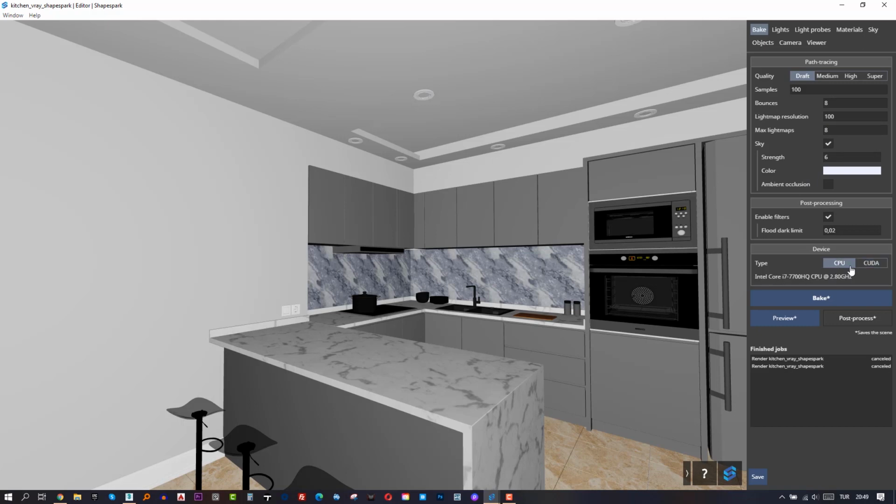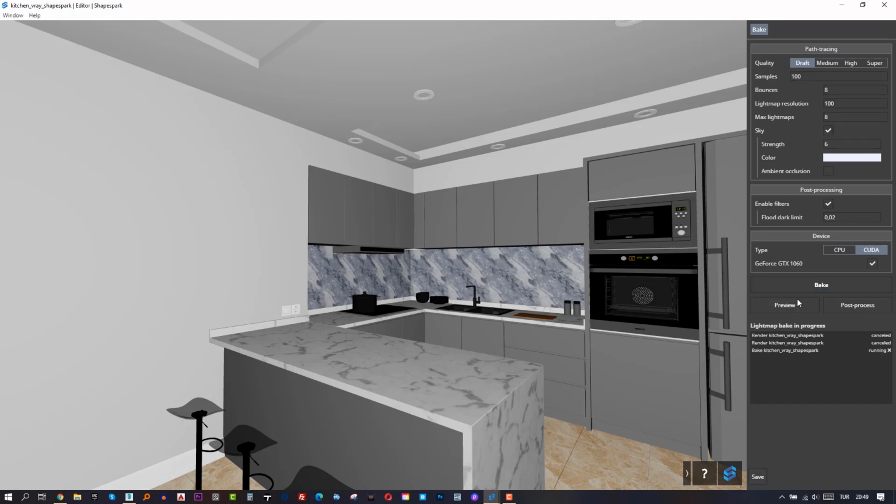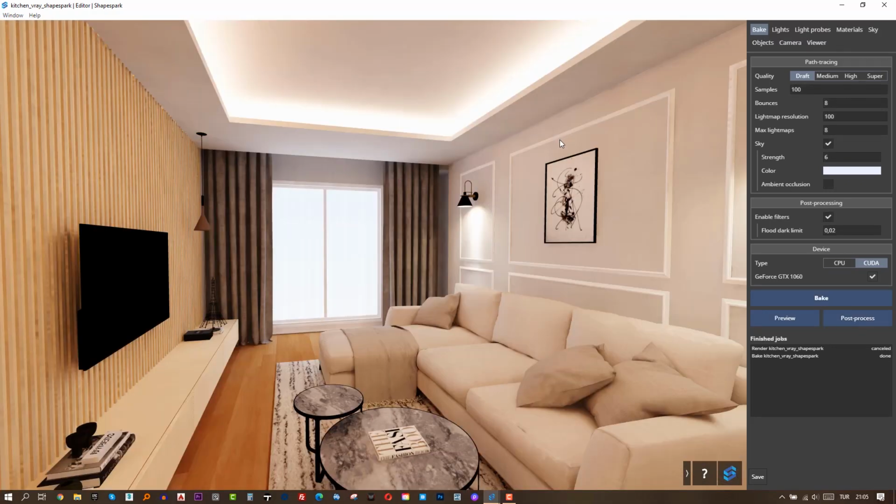You can choose your baking device here. There is CPU baking and CUDA baking. It depends on your system. I've tried both options and my CUDA is much faster than CPU. Okay, let's choose CUDA and bake the scene. The baking will take some time, again depending on your system configuration. Alright, baking is finished. The scene is looking really great now.